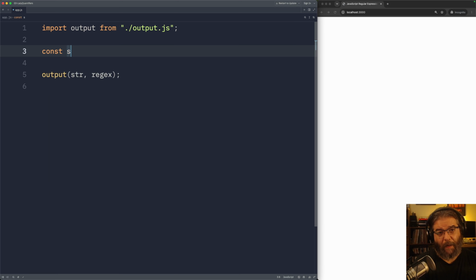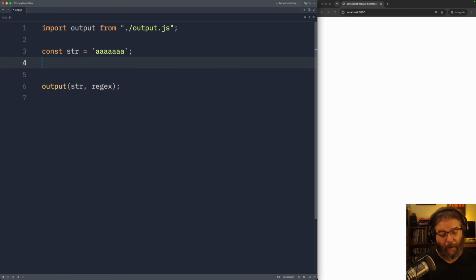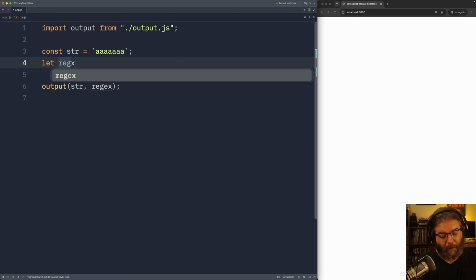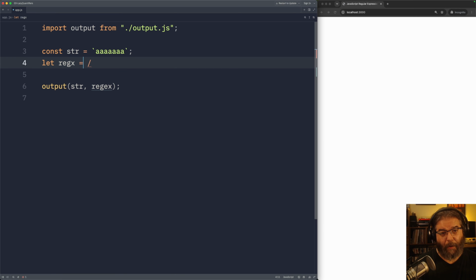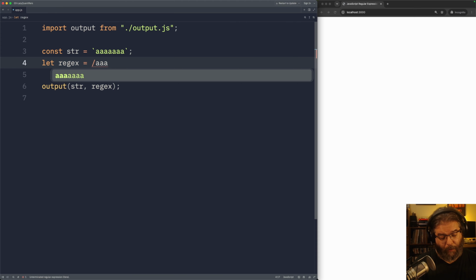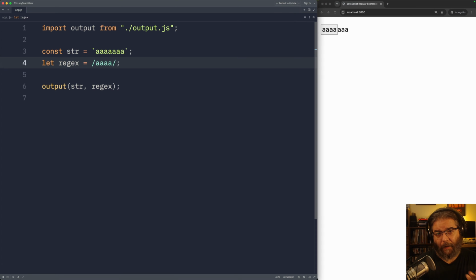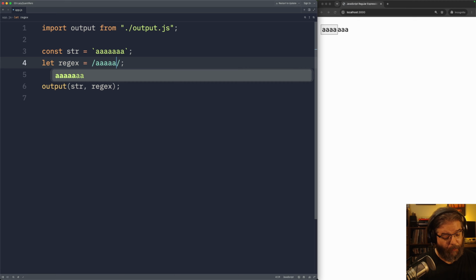When we want to find a repeating pattern in our string using regular expressions, we can use something called a quantifier. So what I'm going to do here is set up a string with 1, 2, 3, 4, 5, 6, 7 A's. And then our regex is going to be, let's see, we're going to find 4 A's. And there you go. We have our 4 A's identified on the right.